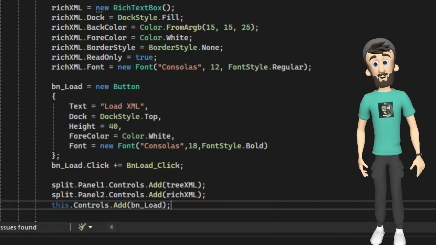Next I define the load button. The button text is Load XML, docked to the top of the form which makes it always visible above the workspace. I give it a height of 40 pixels, white text color, and an oversized bold Consolas 18 font to make it a clear call to action on the interface, perfect for live demos where you want a single obvious click to trigger the file picker. I hook its click event to btnLoad_Click so it will open the file dialog and start the loading sequence. Finally, I wire everything into the form. I add the tree view to split.Panel1 and the rich text box to split.